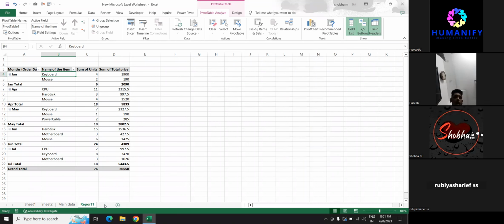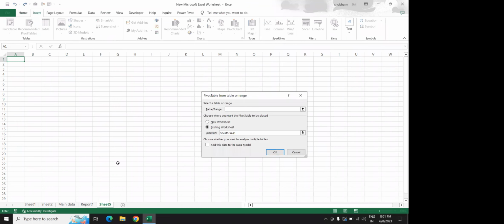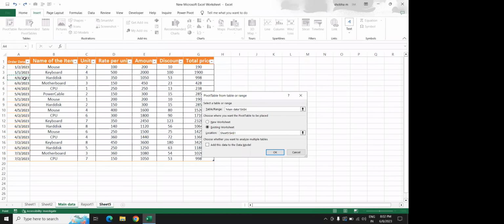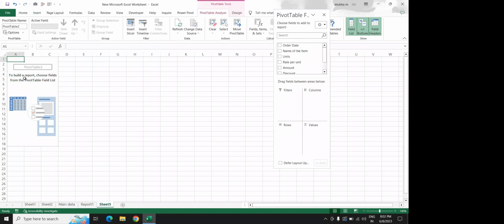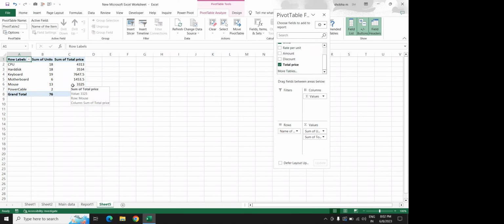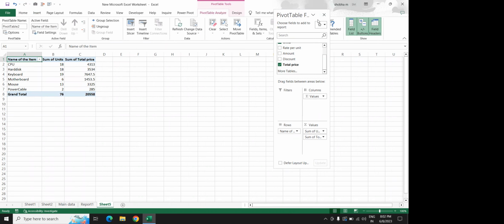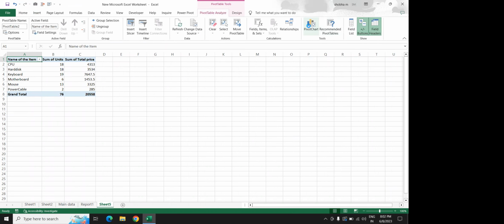Okay. Say here again, let me insert one small pivot table. So earlier, whatever was there, only those parts also you can do. Say I can select only name of the item. I can select only units and I can select their total price like this. For this, you can even give a chart basically. So a pivot chart also you can apply.